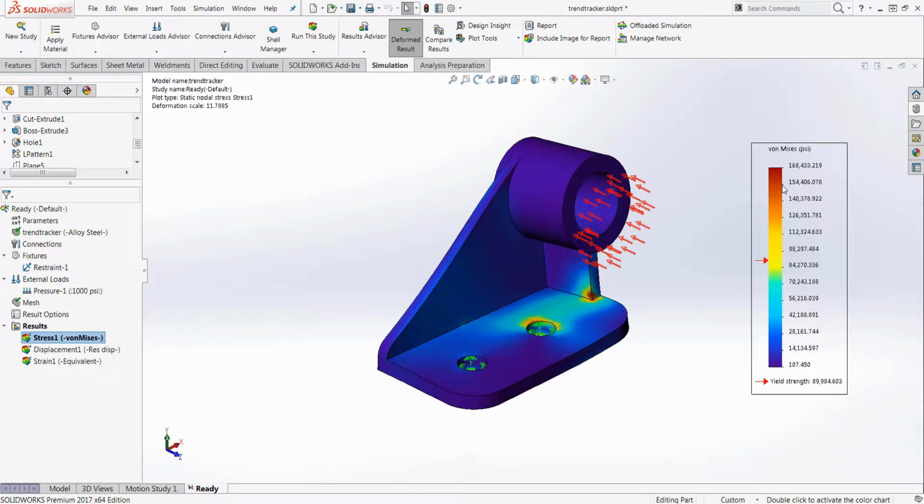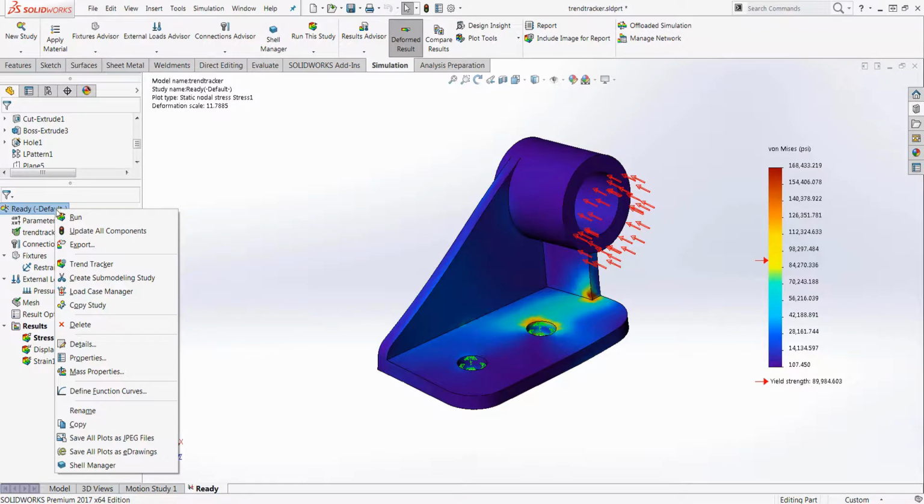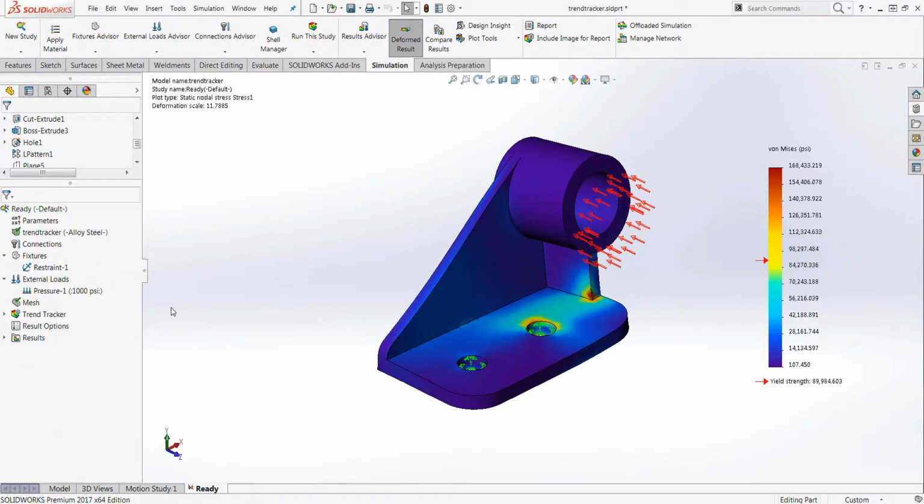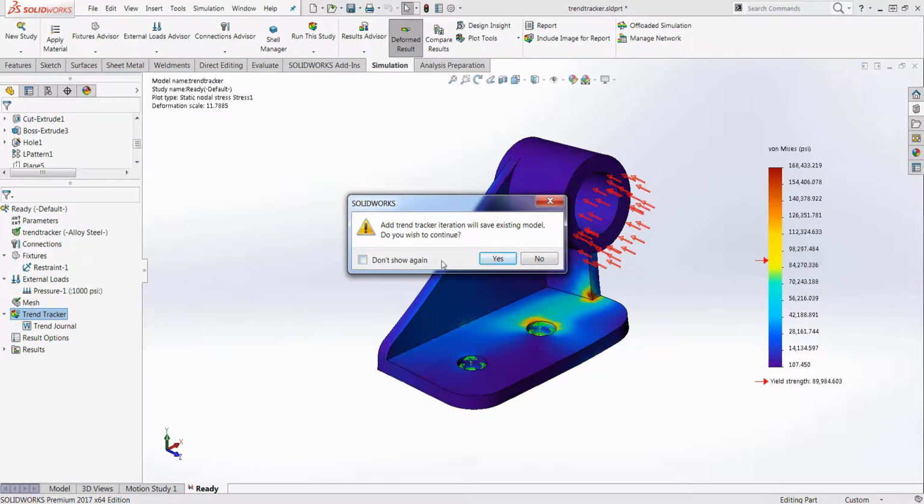Now that we have generated the stresses, strains, and displacements for the bracket, let's add the trend tracker tool and set this specific design as the baseline. This can be done by right-clicking the first item, which is the study name, and selecting the trend tracker button. This creates a trend tracker item on the simulation tree. This is how we will monitor the design. Now right-click the trend tracker item and select Set Baseline. This will set the current design as the baseline, and let's hit yes at this window.